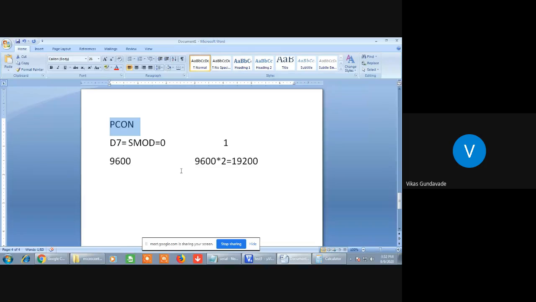It is also called the power control register. From this register, the D7 bit is required. The remaining bits are just ignored, and the D1 and D0 bits are for saving power or to keep the controller in idle mode and so on.